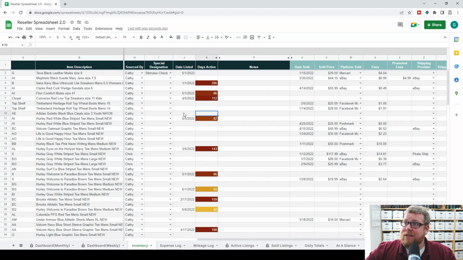So let's, for instance, mark this one as listed on, let's say July 4th. Let's say we did this on the 4th of July. It's going to automatically output how many days active, and this is going to update every single day. It's going to add one more day.